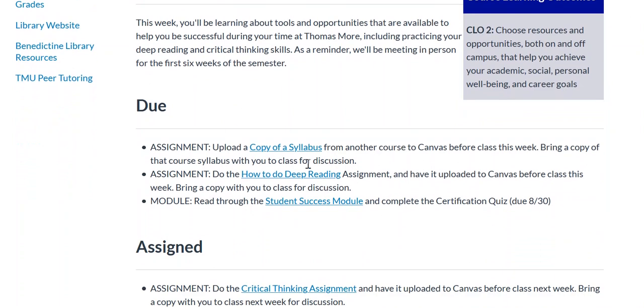So here are some different assignments. You can see that it's asking you to upload a copy of a syllabus from another course to Canvas before class this week and to bring a copy of it with you to class for discussion. You would click on this link to take you to the assignment where you learn a little bit more about instructions and upload the materials that you need. We're going to learn how to upload assignments as part of what you go through in your first module, so hopefully this will be fairly straightforward for you.